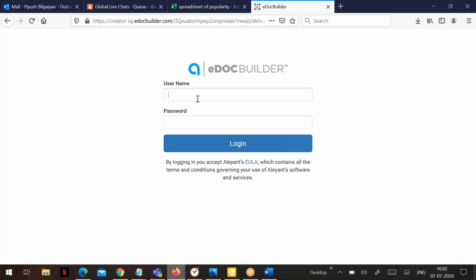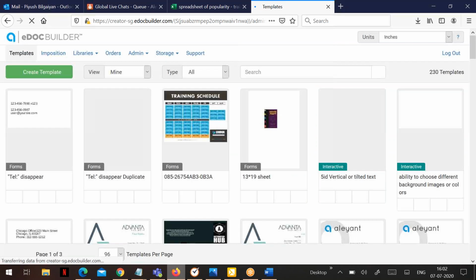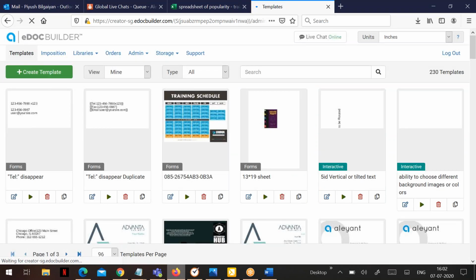Log into your eDoc Builder account and we will do the creation of the template from scratch. You might be familiar with the previous ways of creating a template in eDoc Builder, which often required pre-created forms such as a master PDF, or required you to create your fields in a program such as InDesign, which you then import into eDoc Builder. With Field Designer, you no longer need to do that. You can create a template entirely from scratch in eDoc Builder.